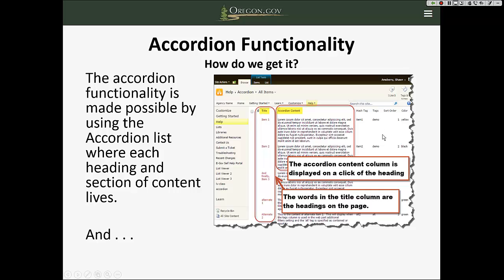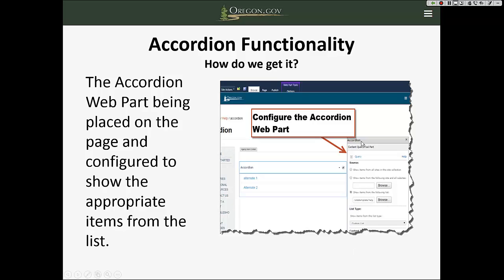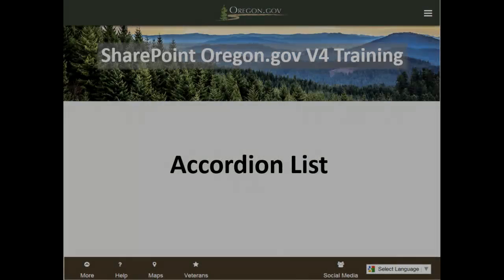So you can make these lists kind of a catch-all kind of a deal, especially if you've got content that is applicable to more than one page or sub-site in your site collection. And each page that you use the web part on can filter this list differently and show different pieces of the list. And we'll see that when we start to configure that web part. Let's just dive in.